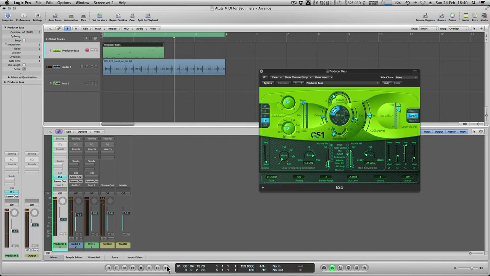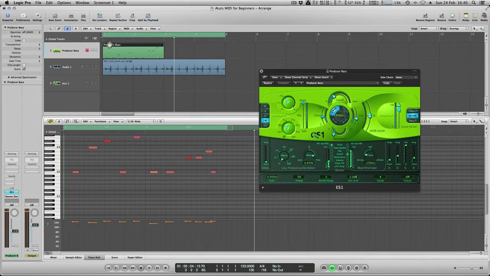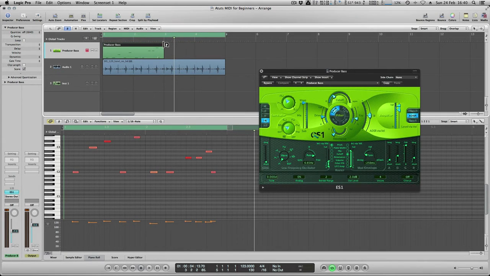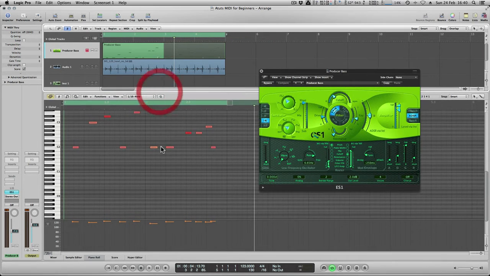Once you've got a part like that, it's really easy to just double click into it. You can see the MIDI notes already appearing in the part. I'm just going to copy this. In Logic, it's just a case of grabbing the top right hand corner, just so it fills the whole region.